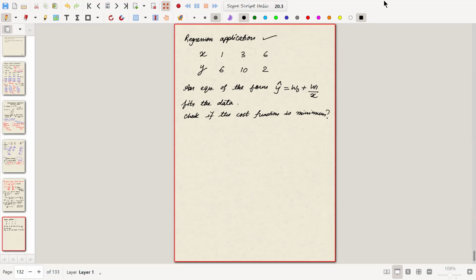So can you compute this? Proceed with this one. Compute the gradient. But before that, let me write the error function. We discovered the error function, right? We talked about the error function in regression.